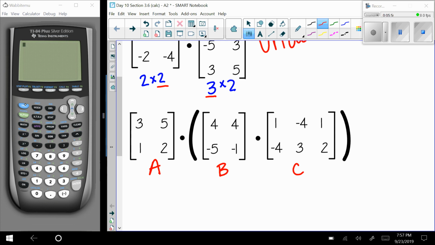Okay, let's go ahead and enter these new matrices. So we're going to go to second matrix, over to edit, and we want to redo matrix A. So it's already a 2 by 2, so I'm just going to click enter twice to get down into my matrix to start editing those numbers. So let's go ahead and enter all those. We have a 3, 5, 1, 2.